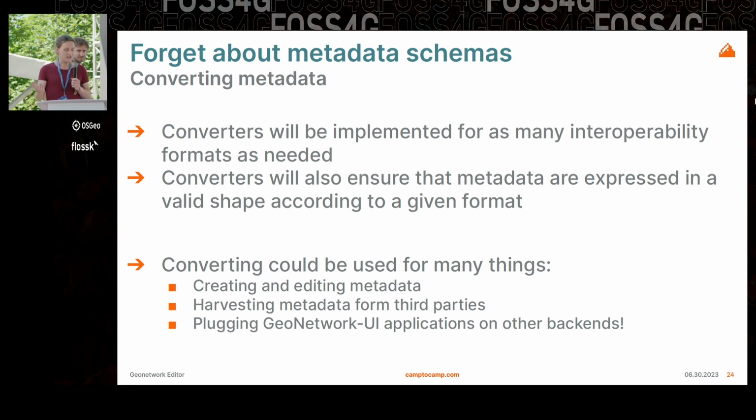And one of the last really interesting things about the converters is that they could be used for more. They can be used for creating and editing metadata. They could also be used later on for harvesting. If you harvest a catalog that outputs DCAT, you could just convert the records to the pivot format and store them. And you could also say, well, this DCAT catalog, I can just have the datahub run over it and search through it because I can convert the records in real time in the front end. So it gives a lot of flexibility.